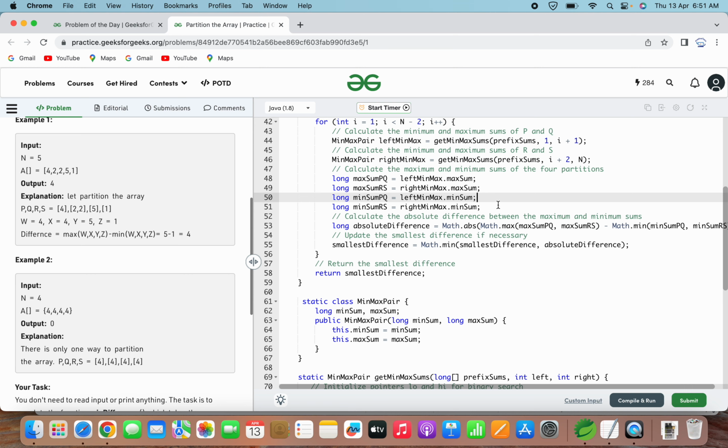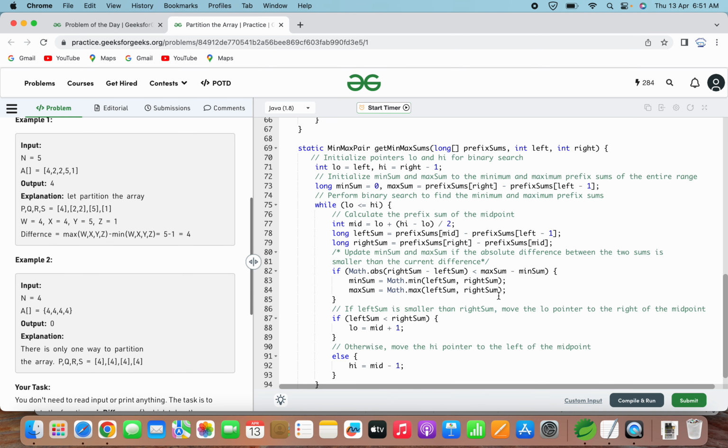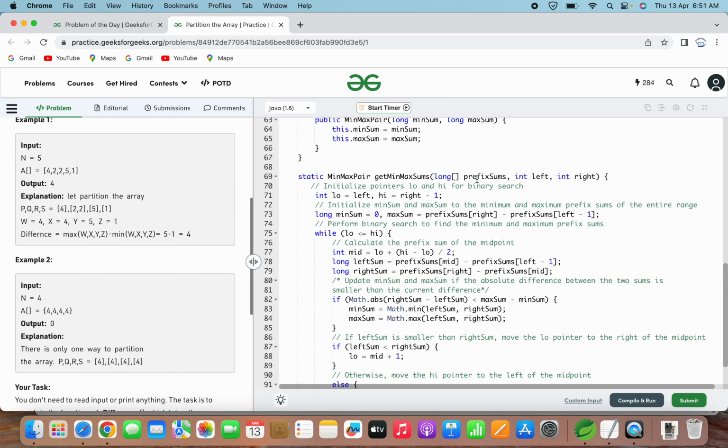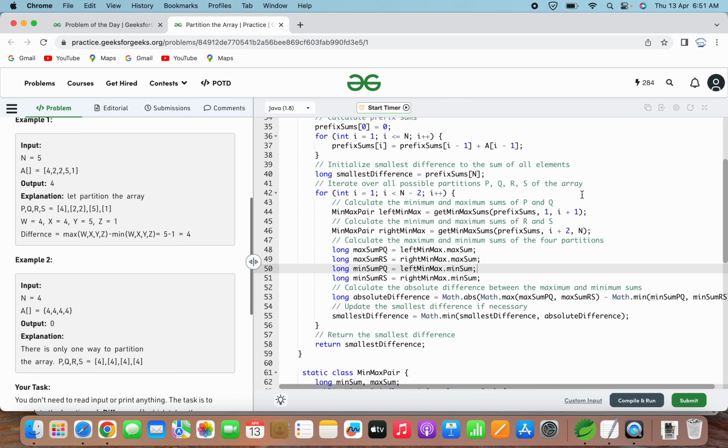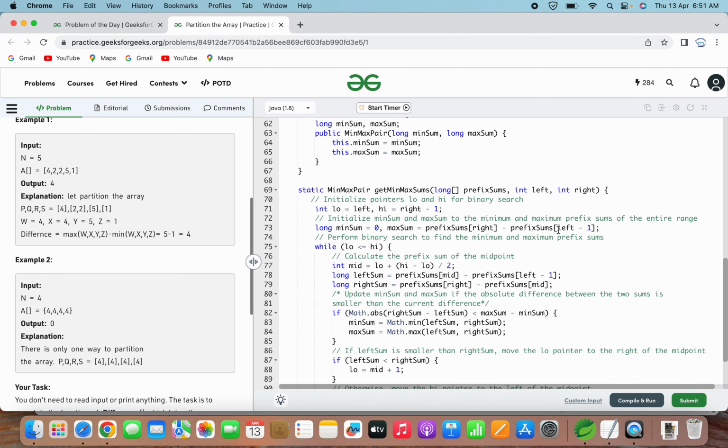Okay, and what happens inside this getMinMax method is the same thing whatever I have explained while explaining that example. So again we'll get this left and right here. We initialize the pointers low and high for the binary search. Low will be initialized to left, and high will be initialized to right minus 1, because in this case we are passing n only, that means the size of the array, but array indexing does not work with that high index. It will be 1 less than the size of the array. That's why we are taking high as right minus 1.